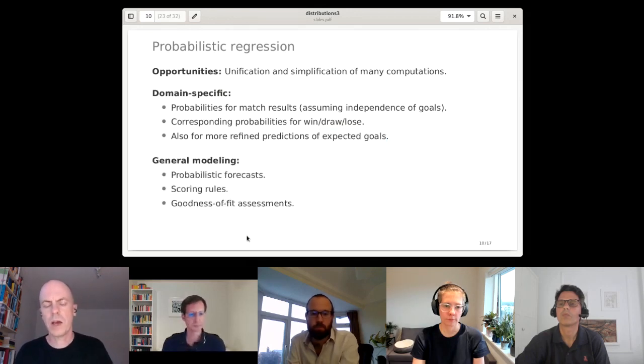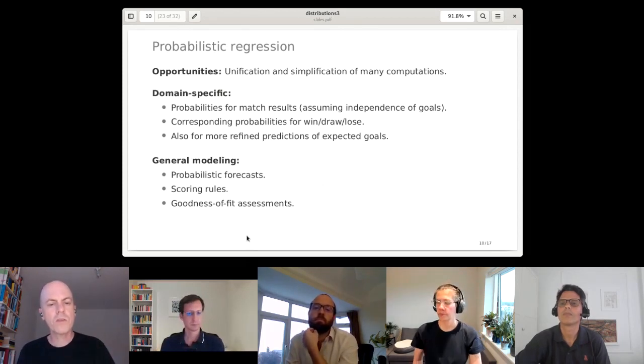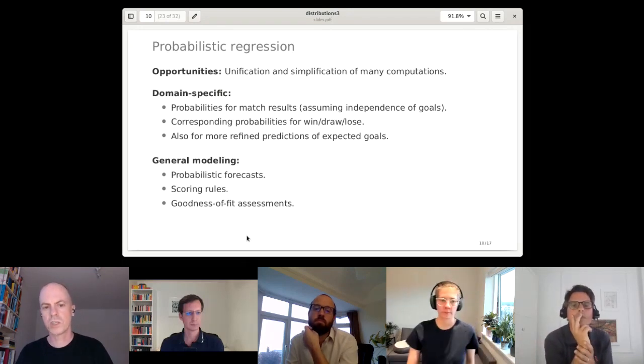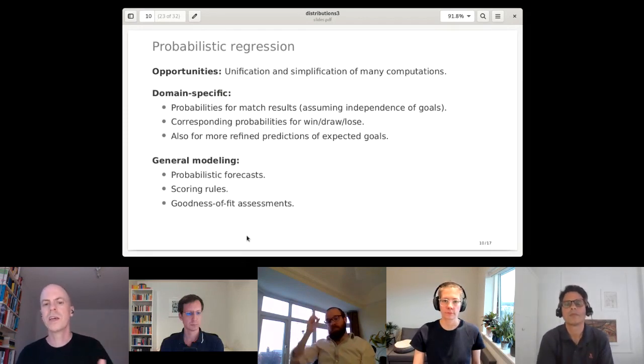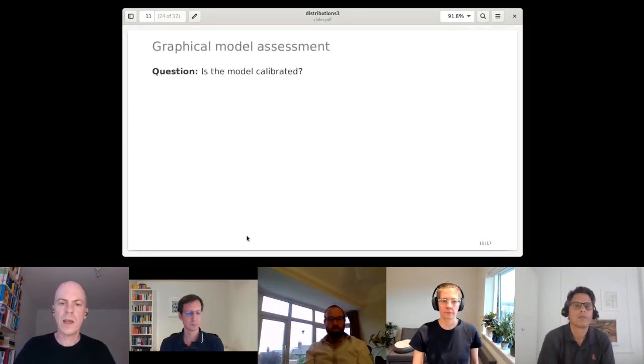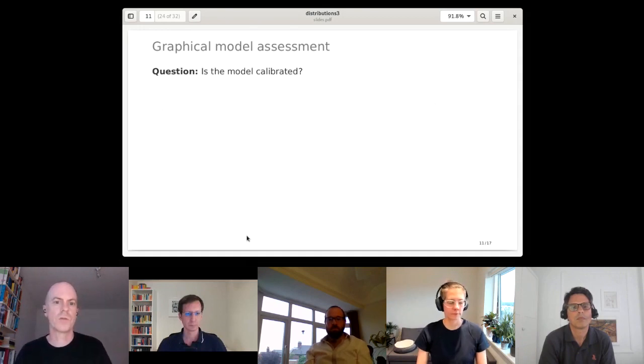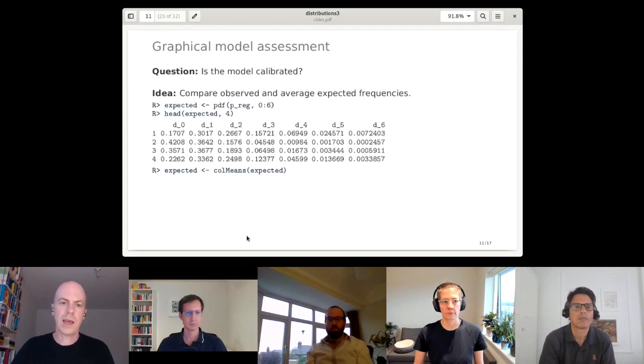But here, in the last few minutes, I want to show you something different. I want to show you how we can leverage these probability distributions for general probabilistic modeling, scoring, and goodness of fit assessments. So the question that Moritz and I wanted to answer was, for models like this, not only GLMs, but more general probabilistic models as well, how well is the model calibrated? And one possible idea, among various others, is to compare the observed and expected frequencies again.